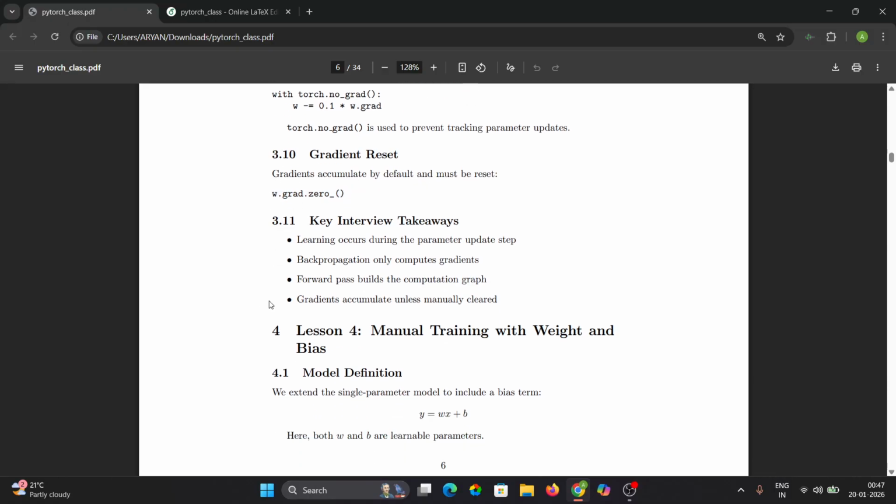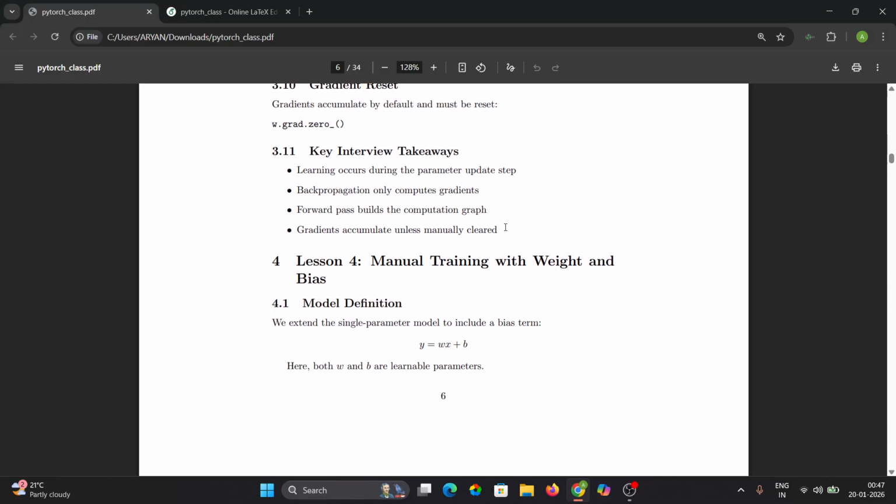Now the key interview takeaways are: learning occurs during the parameter update step. Backpropagation only computes gradients. The forward pass builds a computational graph, and the gradients accumulate unless manually cleared.